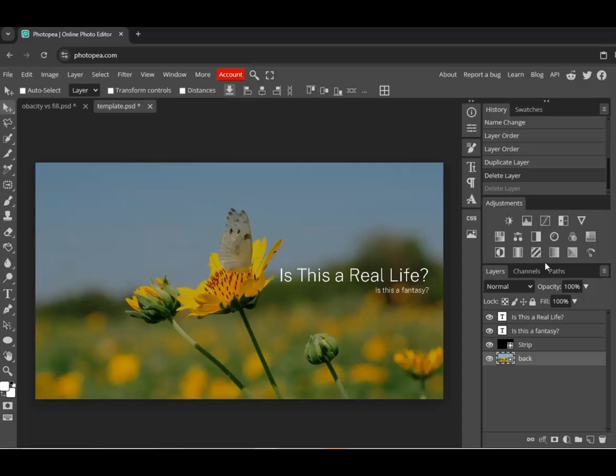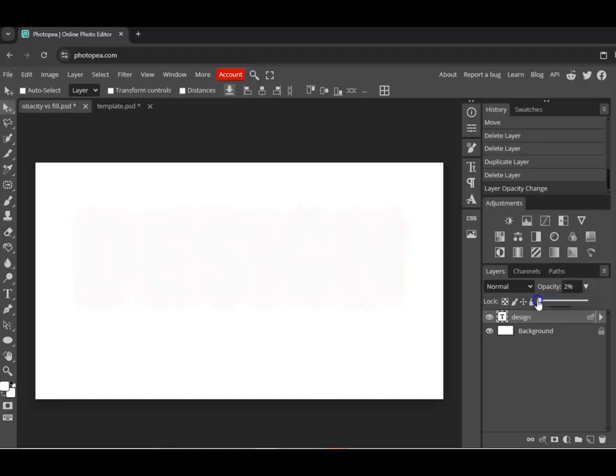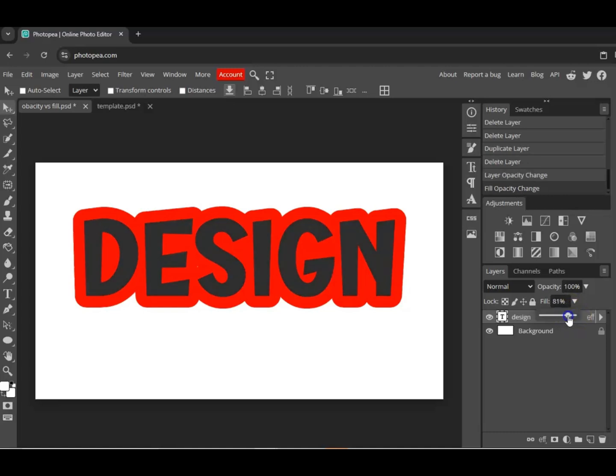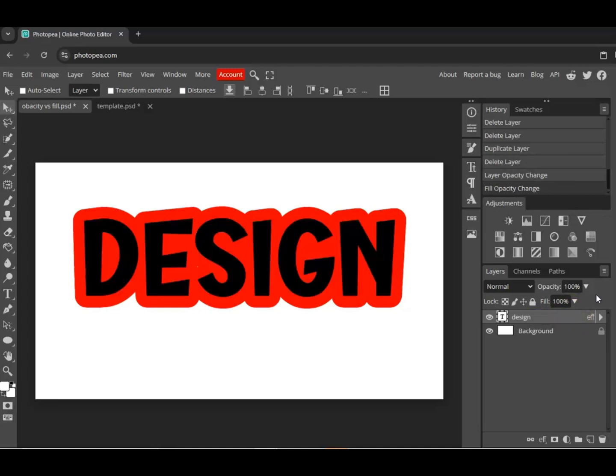Now let me show you the difference between opacity and fill. I'll show you on this image right here. So opacity, first, this is the text design that I added a stroke to it, an effect on it. So opacity will affect the whole image and the effect that I've added to it, just like this. And fill will only affect the design itself without the effect. You see, the red is still there, but the black is gone.